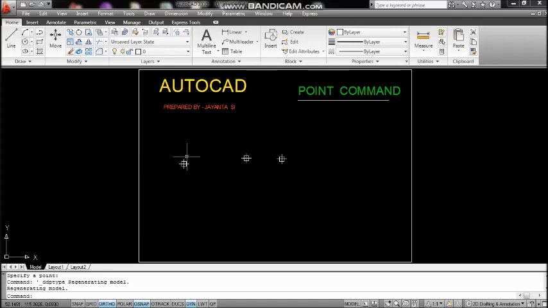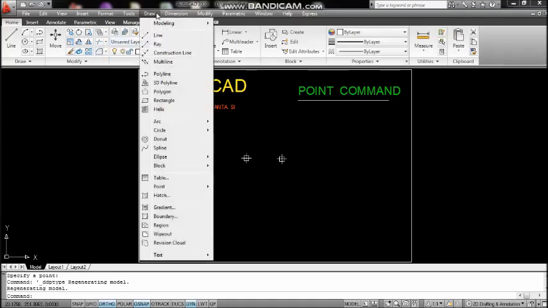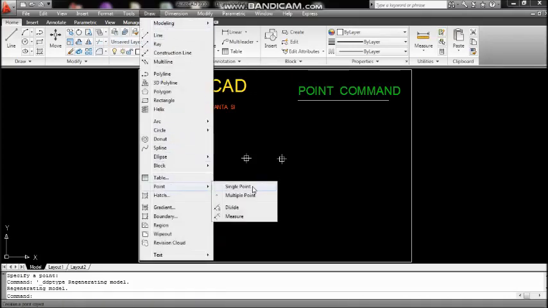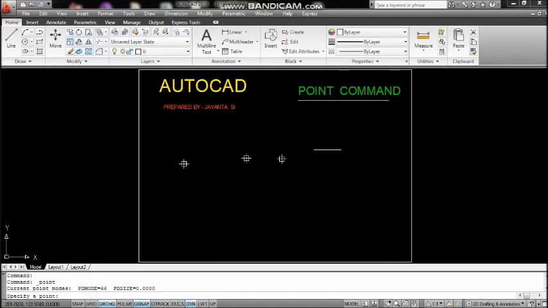For the multiple point, you go to the draw toolbar, then point and then multiple point. Then click multiple point, and by this command you can draw lots of points. Okay. To quit from this menu, you press escape.